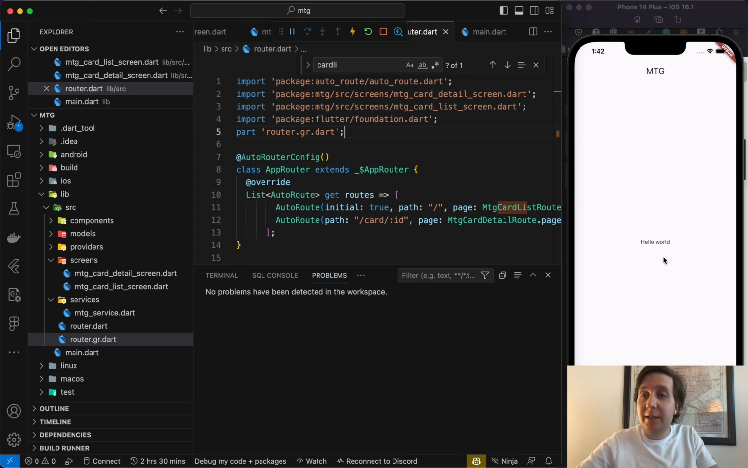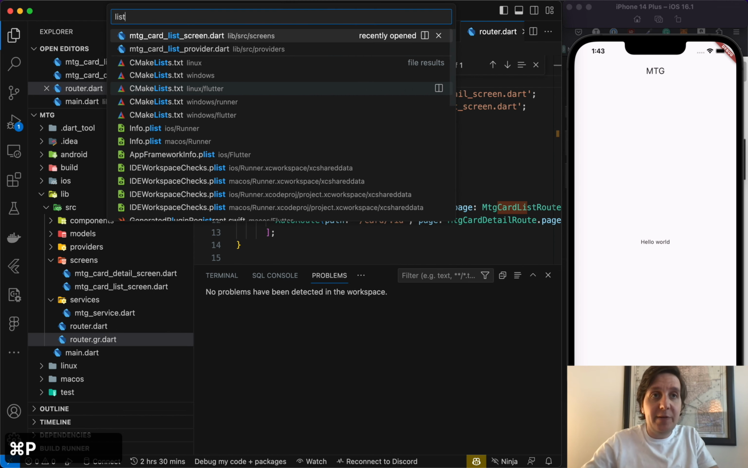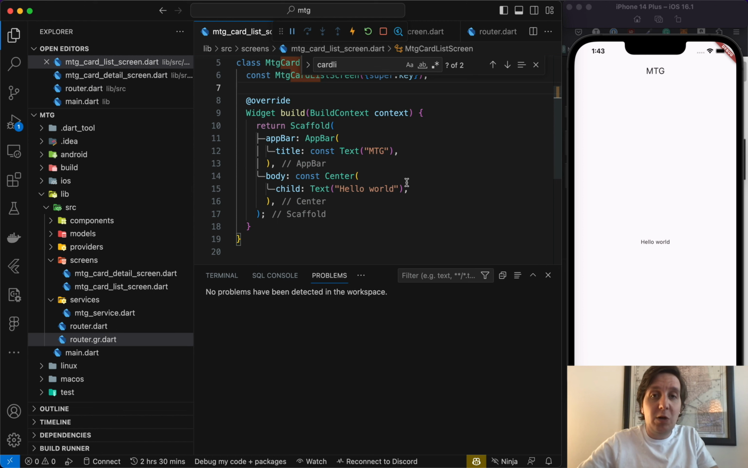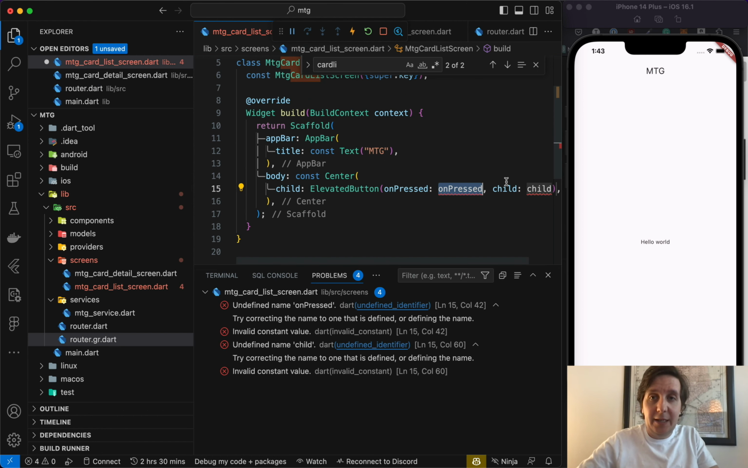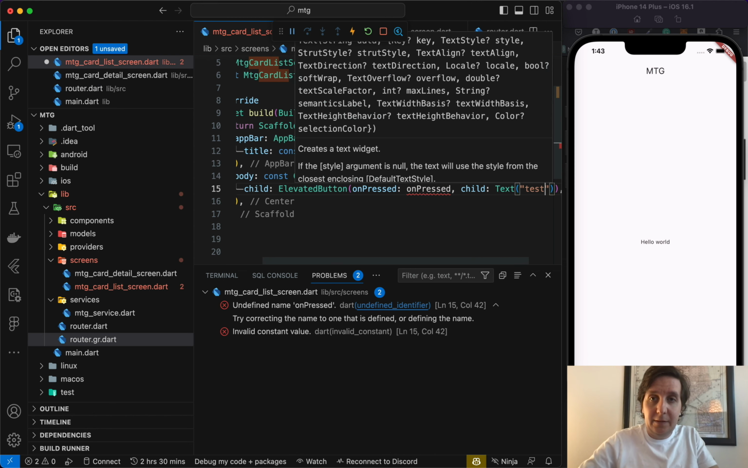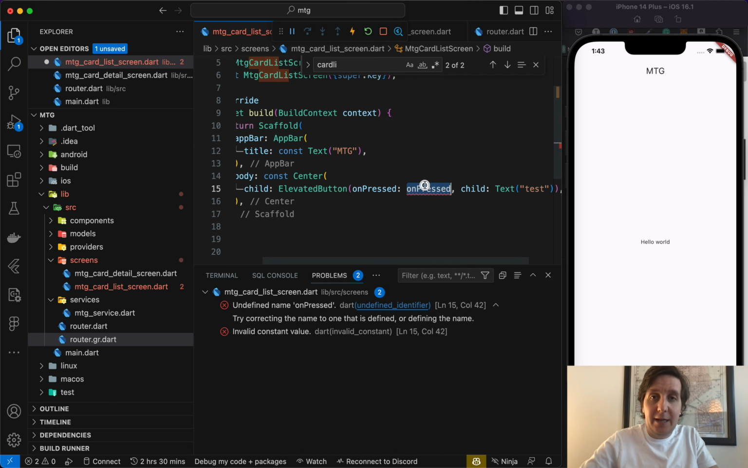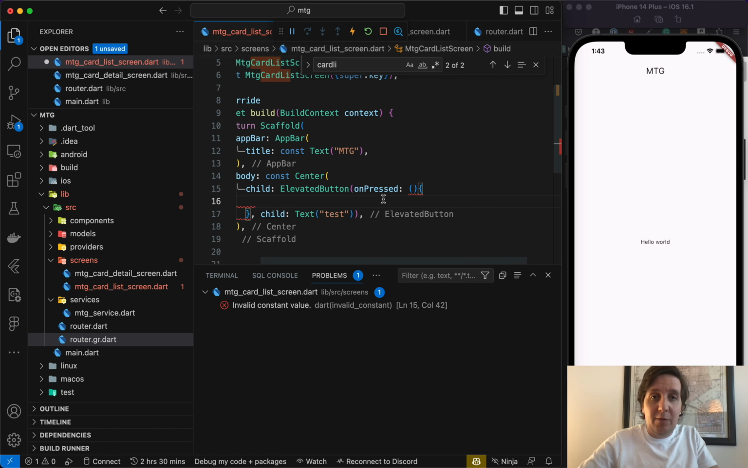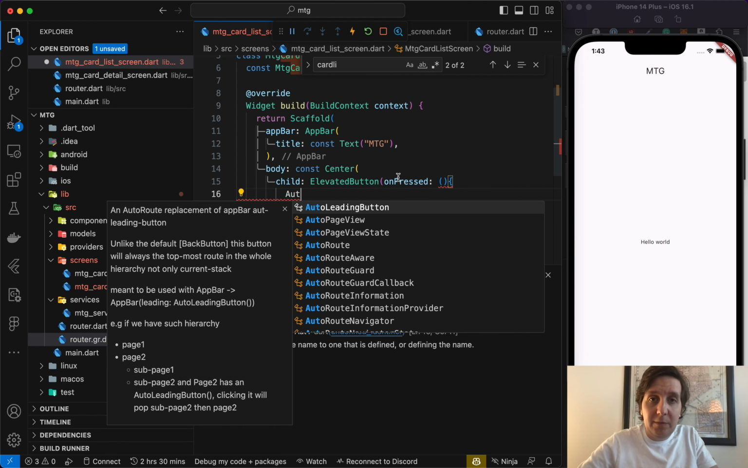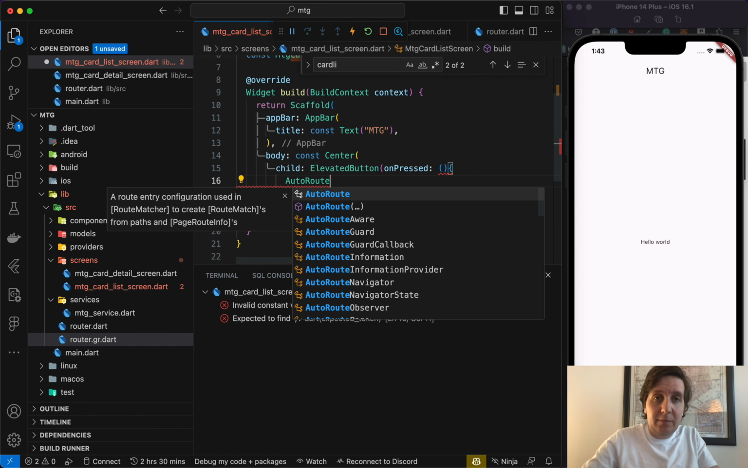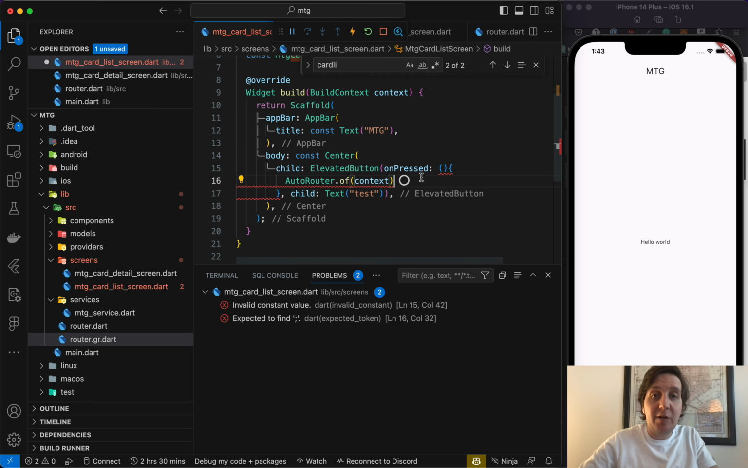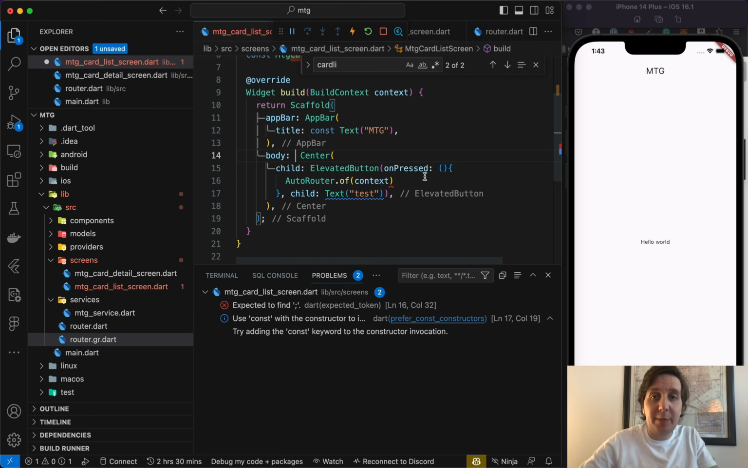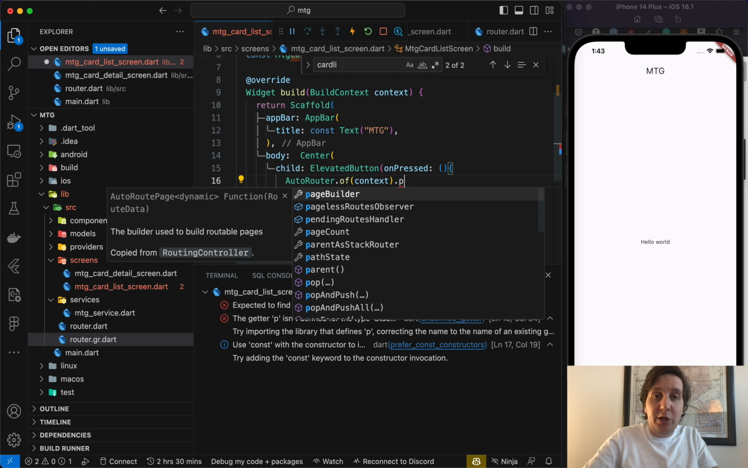And we see this, we have our title and hello world. So let's just play around with the routing to make sure it's working. So I'm going to go to our list screen. And instead of saying hello world, let's just put an elevated button, and child can be test. And to make this work, what we can do is go AutoRouter.of(context). We have to get rid of this const because now we have something dynamic. And we can go .push.